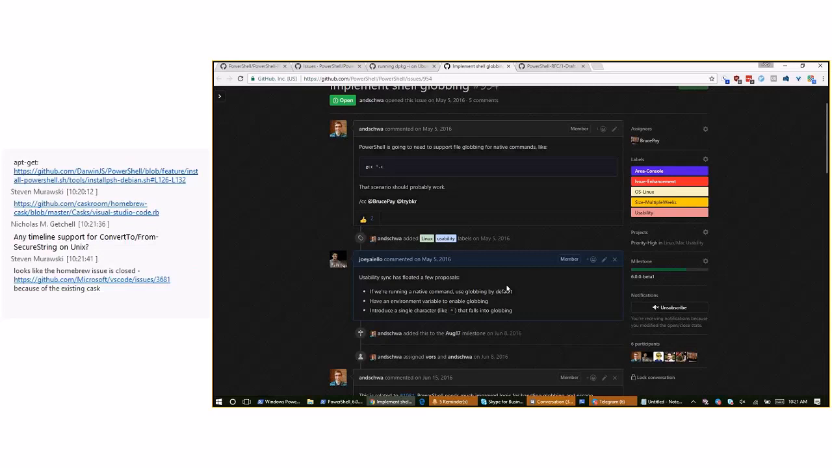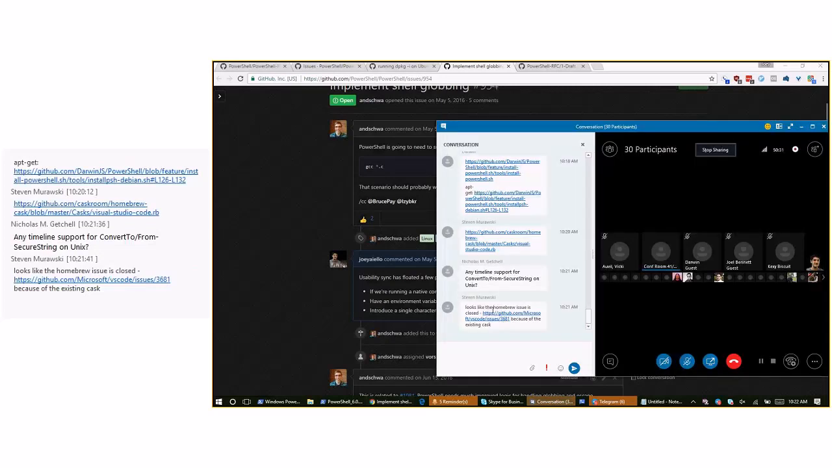It's more complicated. I think what Bruce is solving for beta 1 is just a simple file. Yeah. Scenarios that everyone hits when they try to use PowerShell as their normal shell. Make PowerShell glob on Unix the way Unix shells do.